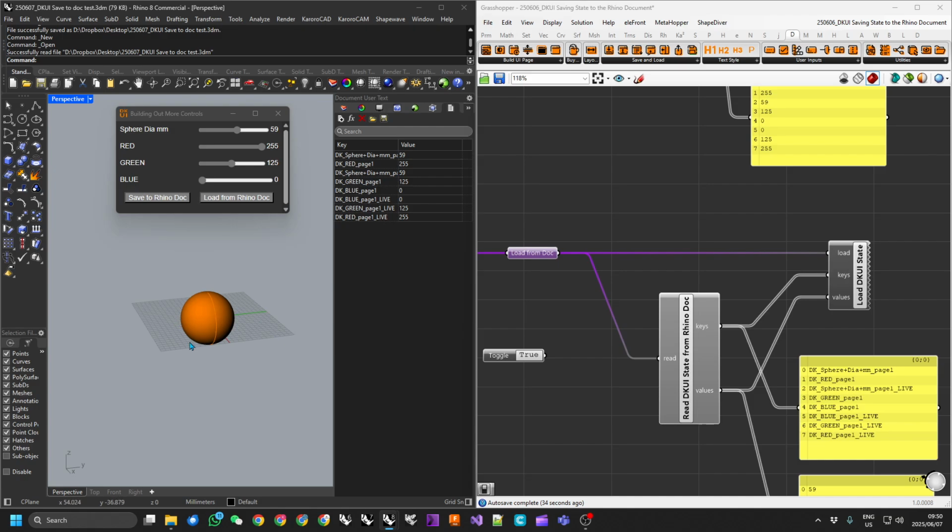So there we have it, guys. That's really quite simple, and allows you to store and reload DKUI state, which for all intents and purposes is the state of your Grasshopper, directly from or save it into and reload directly from your Rhino document.